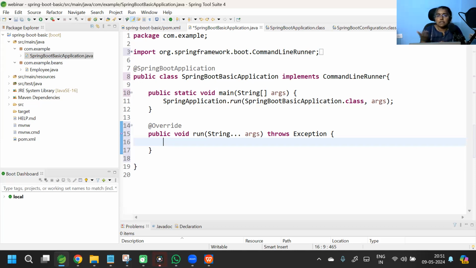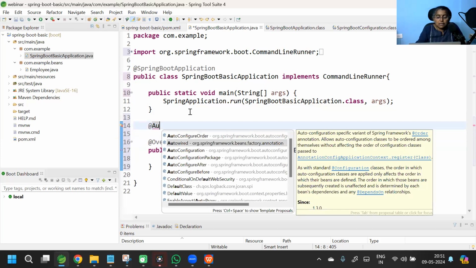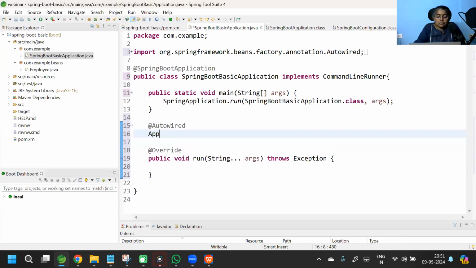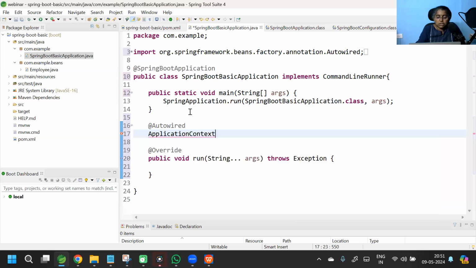In the previous case, when you were working with Maven, you explicitly created the IOC container, but here your IOC container is already created. I need to retrieve the value from the IOC container. So how can it be done? For that, the first step is I can autowire the IOC container. The IOC container is nothing but the ApplicationContext.